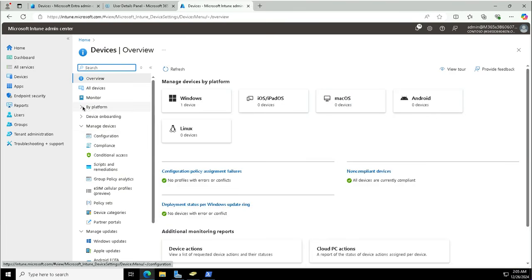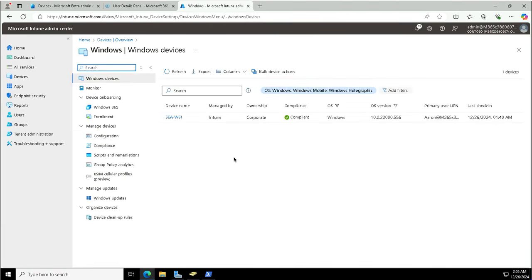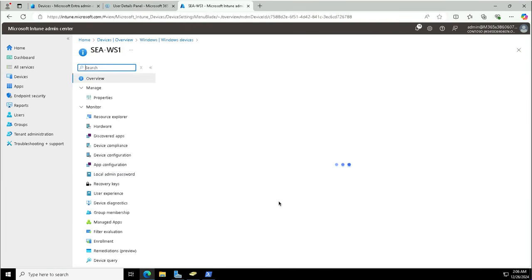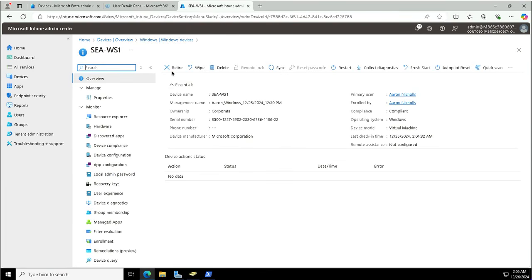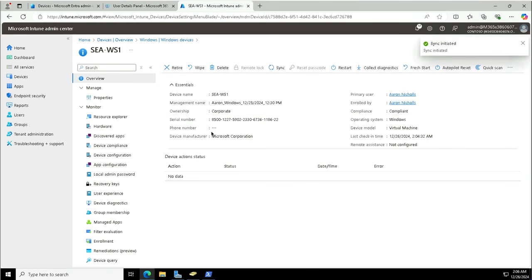So this is my Windows device, and there at the top I have the control buttons on my device. So this is Seattle Workstation 1, from where I can retire, wipe, delete. What I need to do is forcefully synchronize the security policies that I want to apply on the device. I will click on yes, and it will initiate the sync to define these configuration settings on the device.